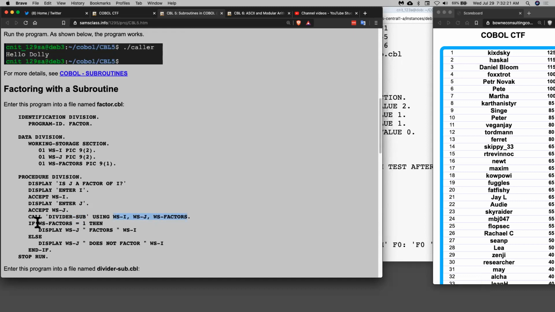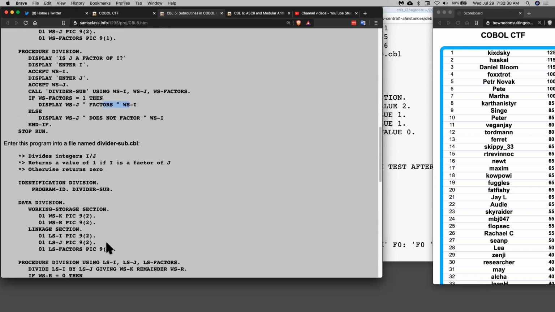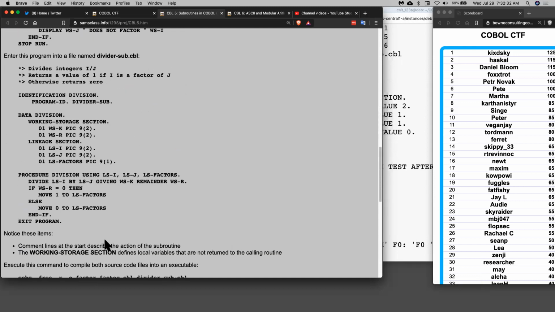If it's a 1 that comes back, then it's going to say it factors it. If it's a 0, it doesn't factor it. And so here is the divider subroutine that does that. It has a linkage section. Notice you got both a linkage section for the variables that came in from the calling routine, and you have a working storage section for local variables used only in the subroutine that are not passed in or passed back.